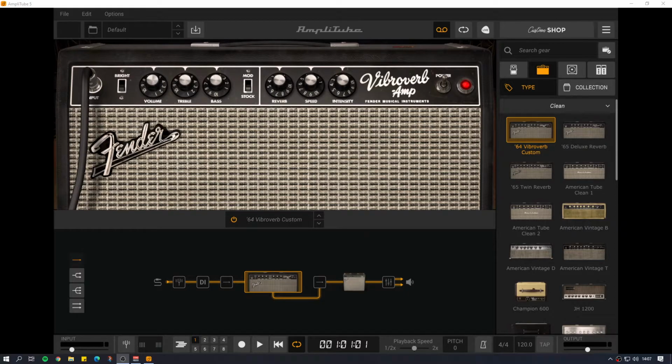In this video I'm going to show you how to set up a MIDI controller button to control the expression pedal in Amplitube 5. So what you want to do is open up Amplitube 5, record some guitar, and check that your MIDI controller is plugged in and recognized by Amplitube 5.